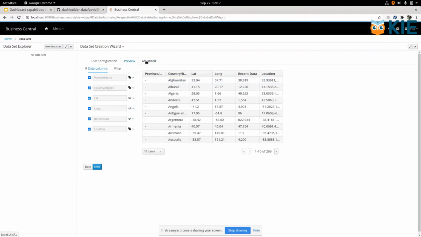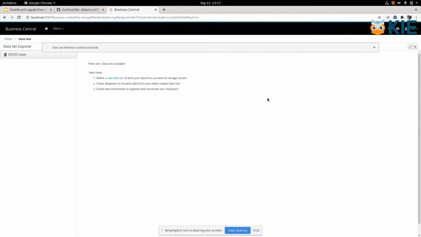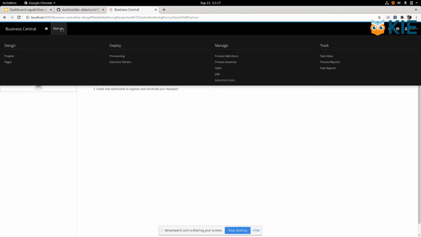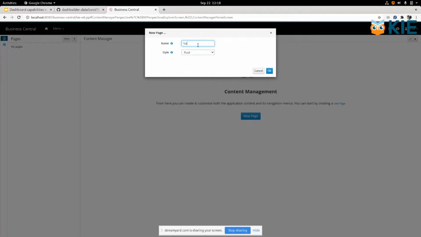Let me see how many rows I have. So let me turn on the cache here for 500 rows. Okay, I created my dataset. So here it is. Let's consume this dataset. Let's go to pages. I have no page yet, so let me create one here.